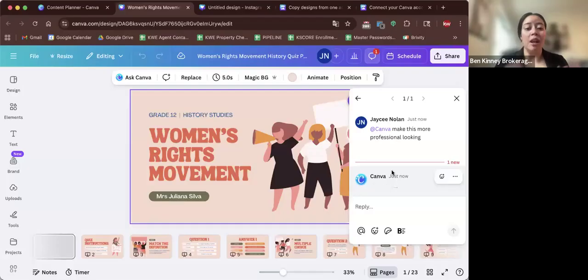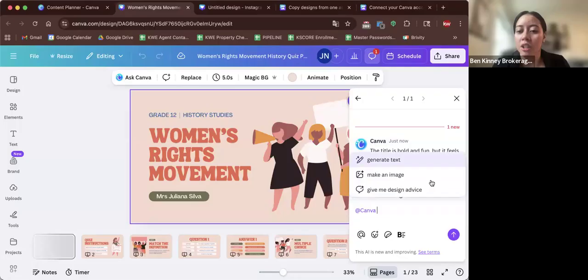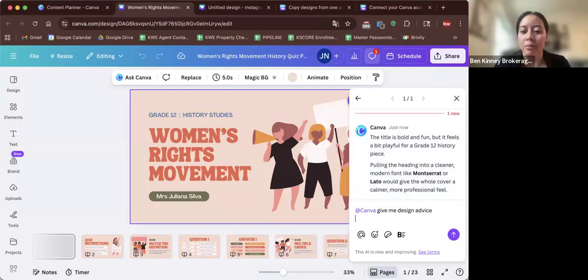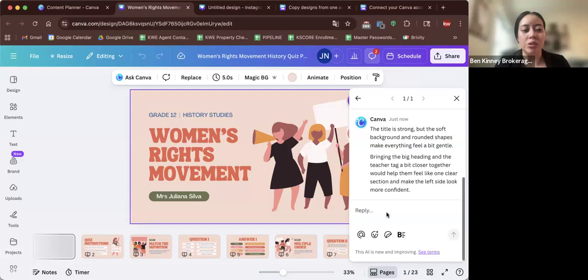Not going far deep into the editing aspect of things. Some people want to just go with what it is. And so this is fun, pulling the heading. Now it's making suggestions. Give me design advice. Canva, give me design advice. Okay, now I'm giving it a few seconds.